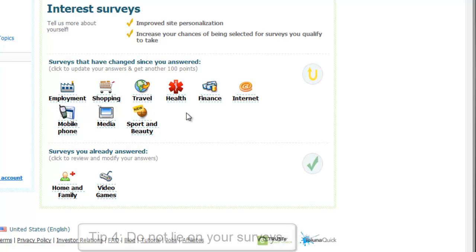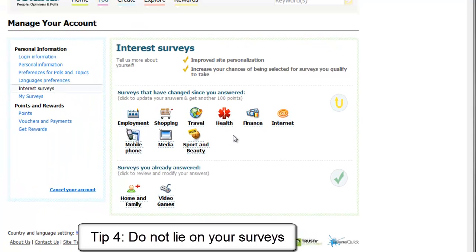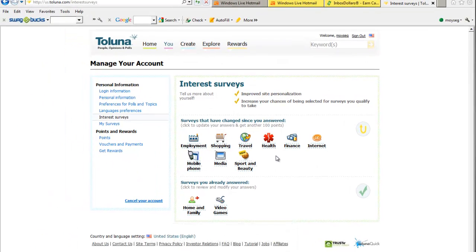Tip number 4 is, please do not lie on the surveys. Survey sites really frown upon lying on surveys. If they do catch you lying on surveys, that could lead to a deletion of your account, and that's another reason why they have cash out rates. So if you were just about to cash out and they catch you lying, you can say bye to all that money that you've made, and your account's going to be deleted. Of course, you can make another account with a different email address, but you're going to start from zero. So please do not lie on surveys.